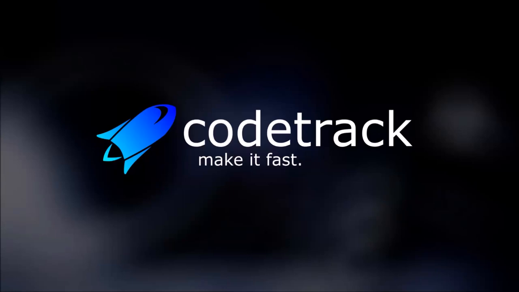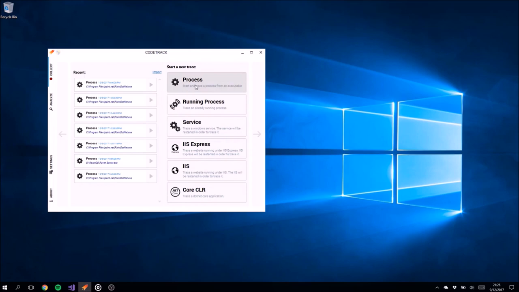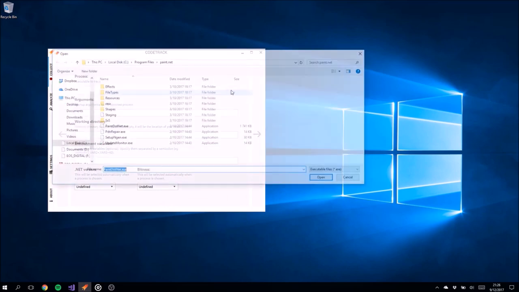Hi, in this video I'll show you how you can take your first trace with CodeTrack. To start, just open CodeTrack and select the type of application you want to profile. In this case, we'll just choose a simple process. After that, select the application to trace.